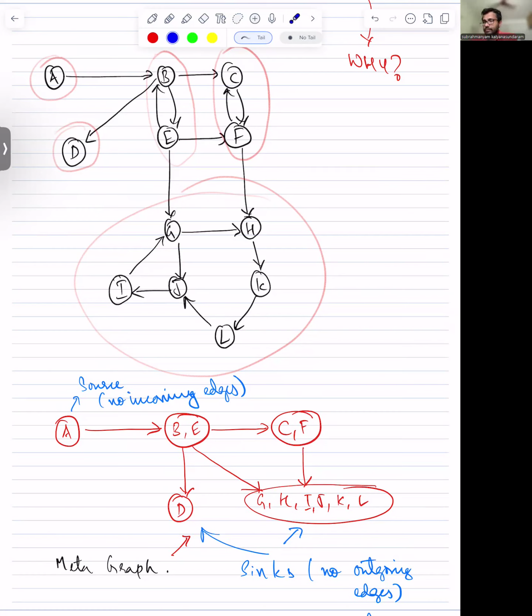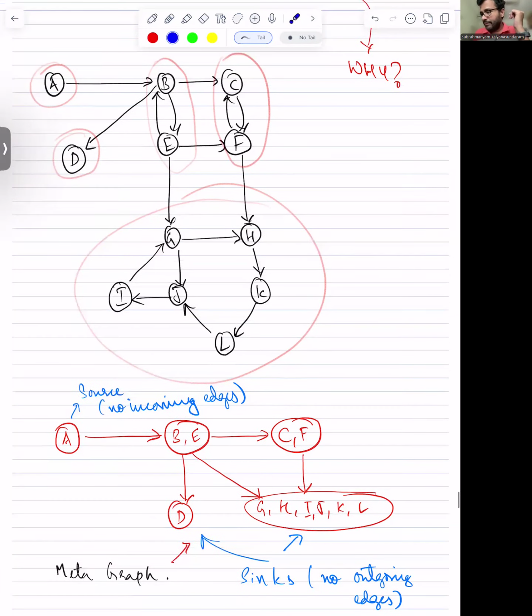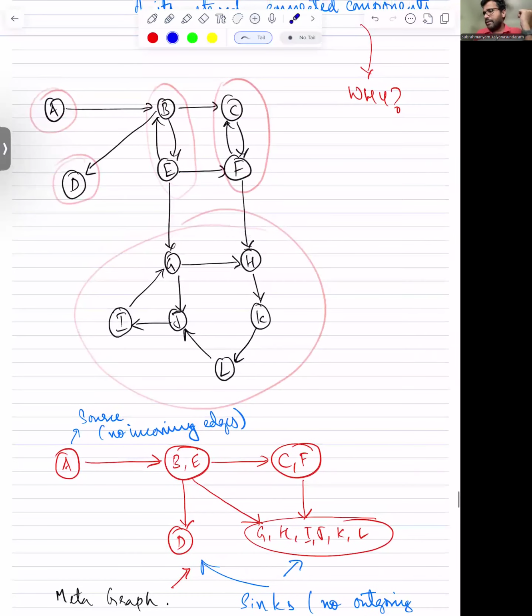Right. So the question is, suppose the goal was to identify the strongly connected components. I can do it by just starting the explore from a sink strongly connected component. But the question is now, how do I identify a sink? Like, how do I get a sink? So maybe let's do this thing.